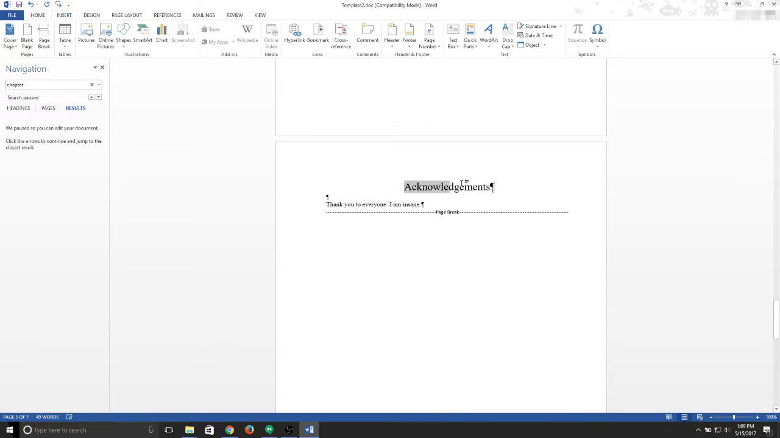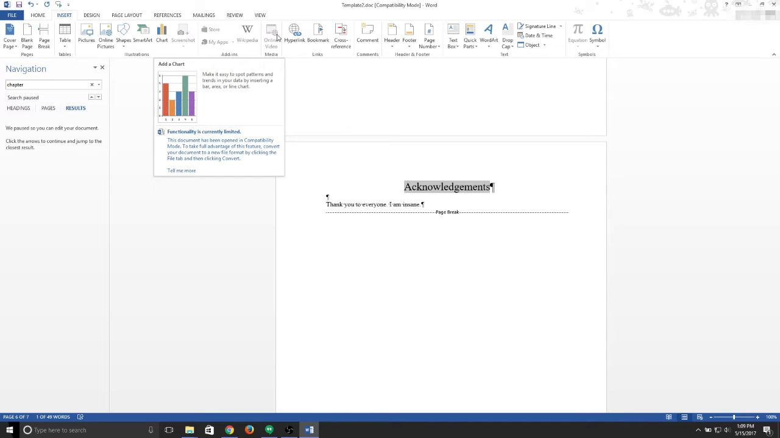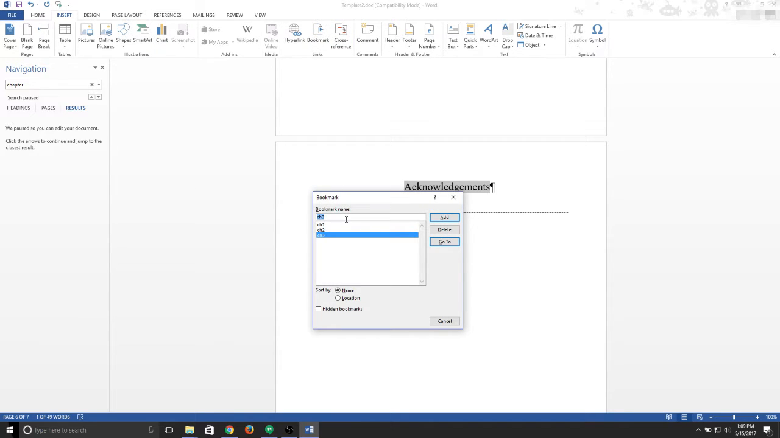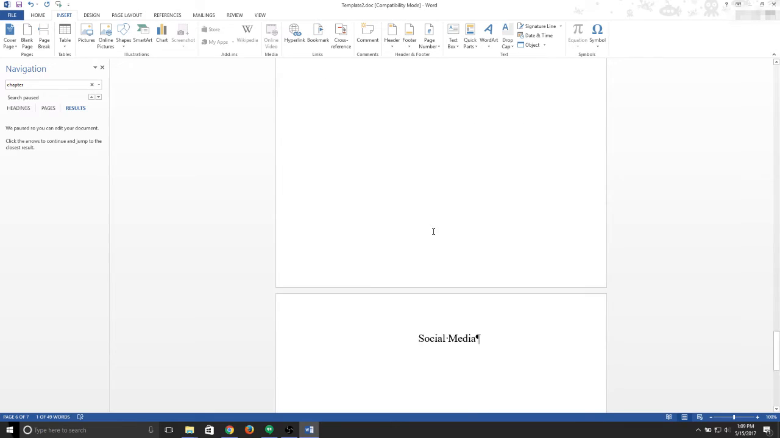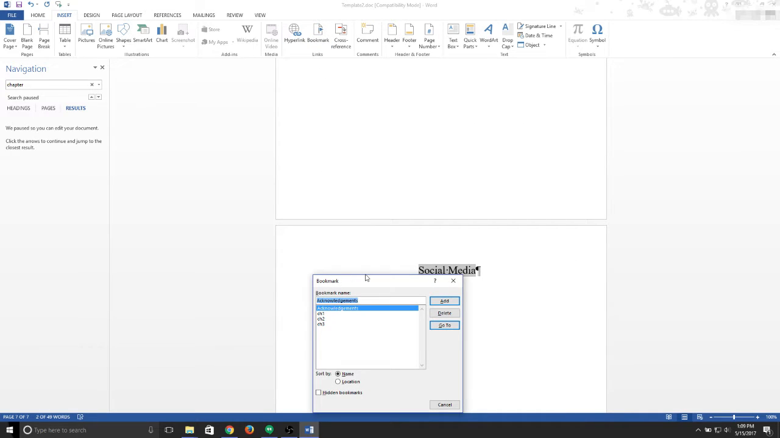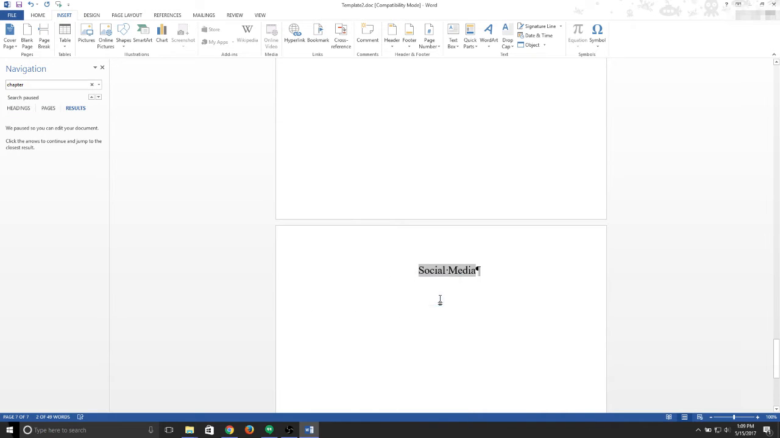And next thing we're going to do is go into acknowledgments. If it's a long word or a phrase like social media, you can abbreviate it, since this is only for your knowledge. You could type out the entire word if you'd like. Just for the example, for social media, I'll just do SM. All right, now we have our bookmark references.